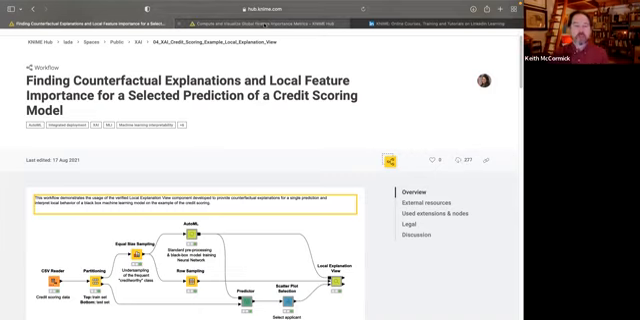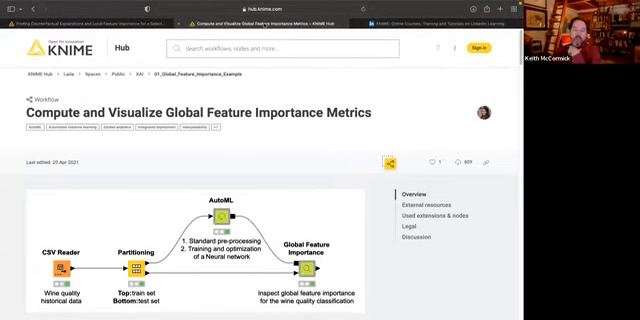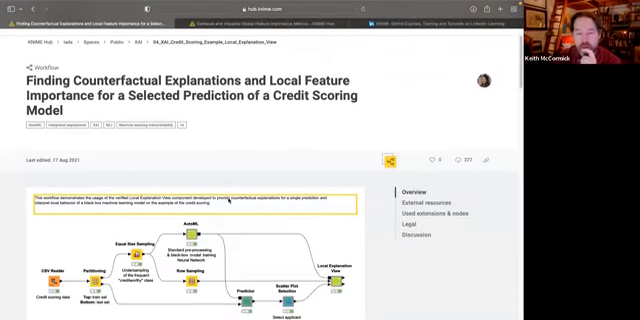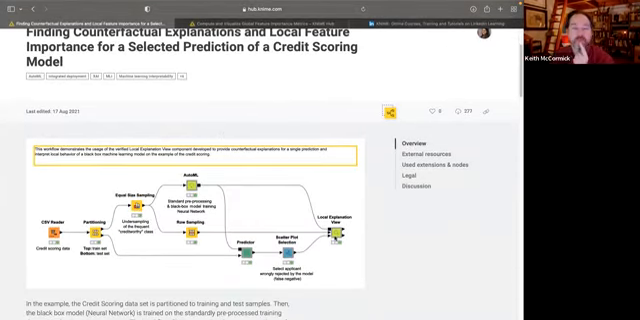The other one that we're going to be doing today is the workflow in Compute and Visualize Global Feature Importance Matrix. Now, the relevant nodes are going to be the Global Feature Importance view, and then back on the local one, the local explanation view. And the reason that works so well for a presentation as brief as today's is the KNIME team has packaged more than one global and local feature within these views. So it makes it very simple.